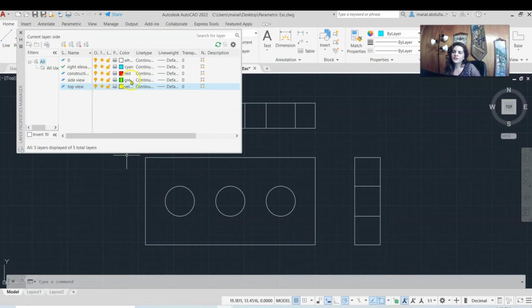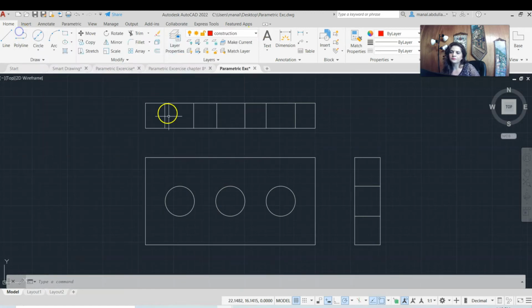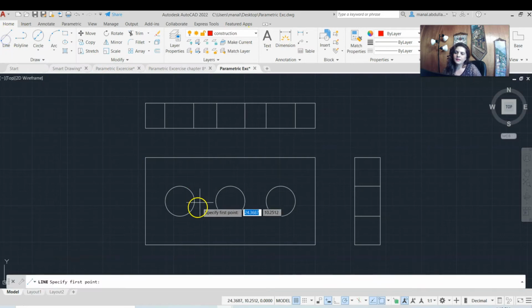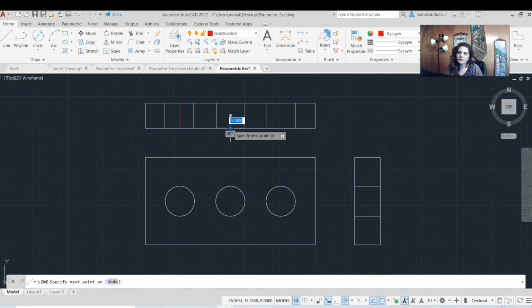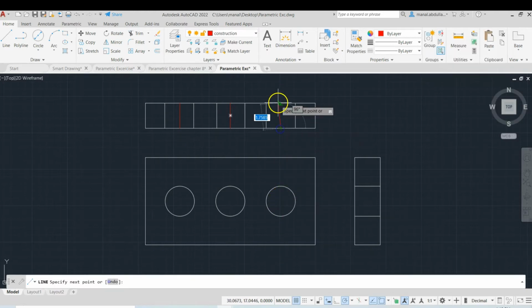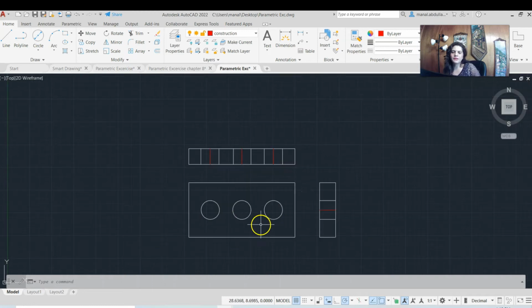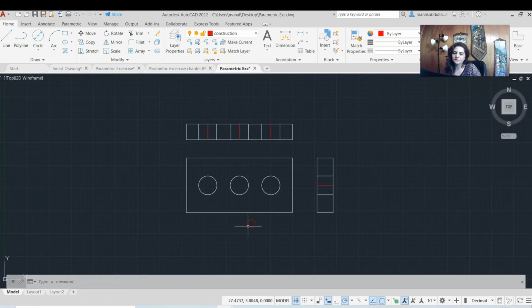Okay, now after that, let's make the current layer the construction layer. Okay, and we're gonna make here some construction lines in the middle coming from the centers. Okay, so from the centers. Okay, now we're ready to apply the constraints.